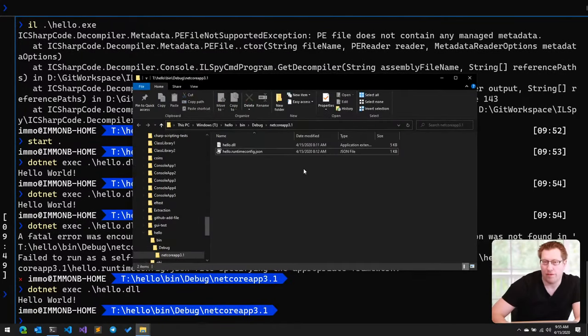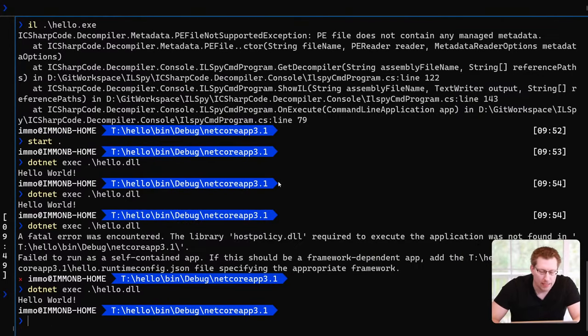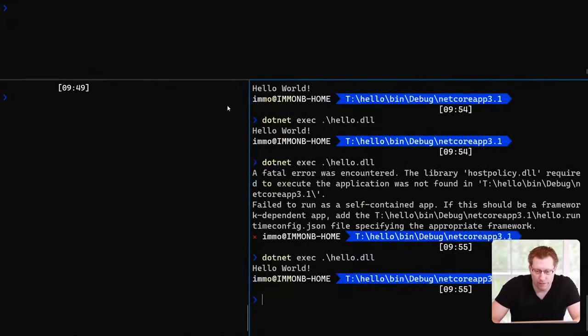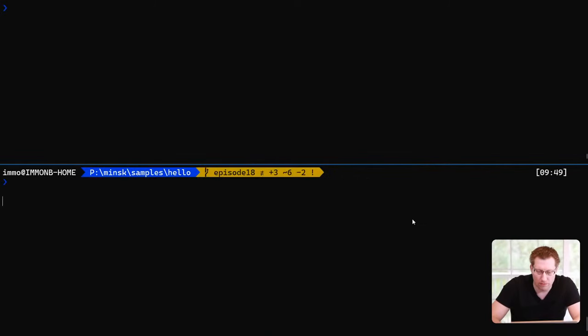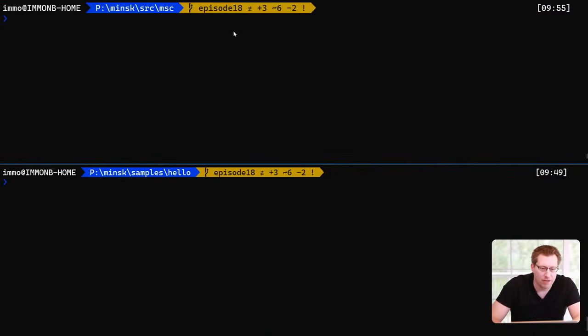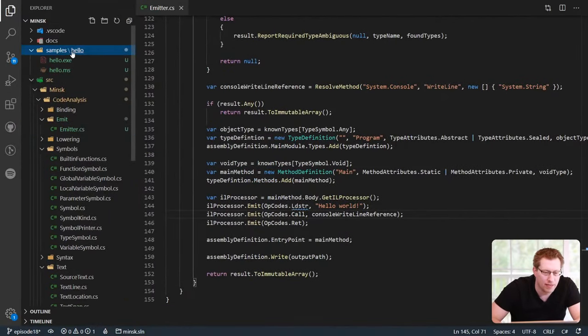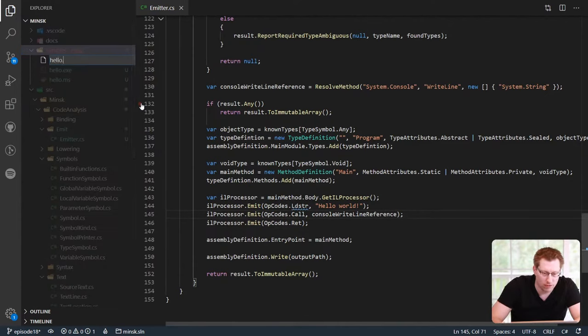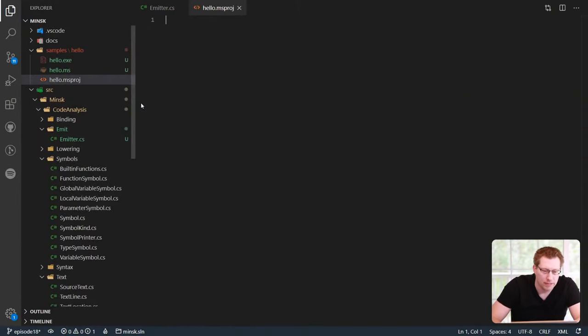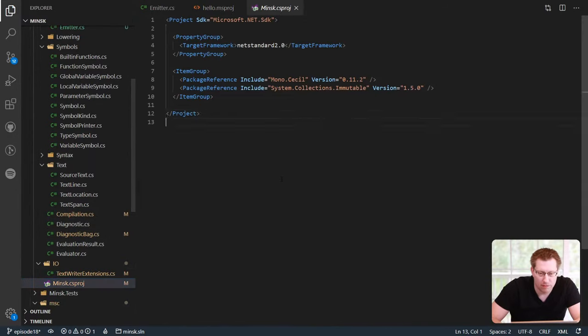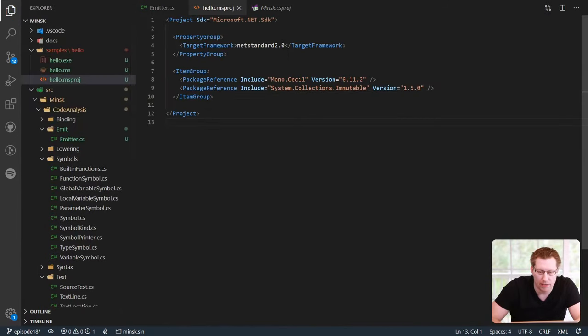We could do that as a first step, but that's also boring because ultimately we want an actual entry point, right? So long story short, the easiest way for me to do all of this, let me close this, is by literally having a project file. So let's add a new file to our hello thing. Let's call this hello.msproj. And what is msproj? Well, let's go to our Minsk csproj here and drop this in here.